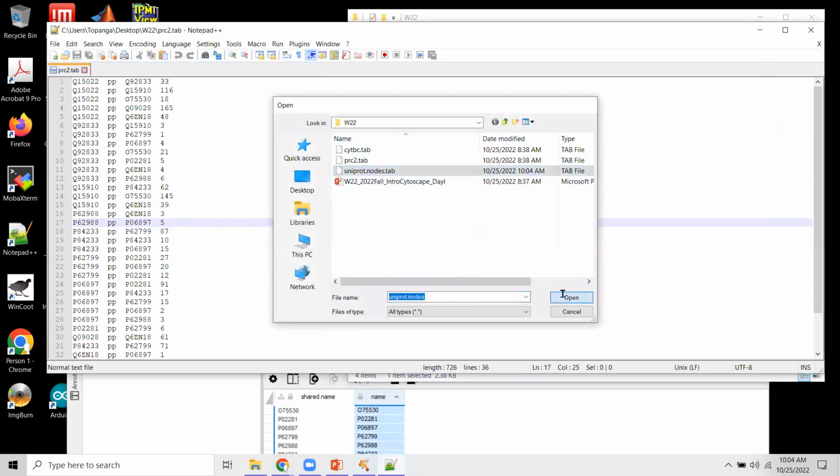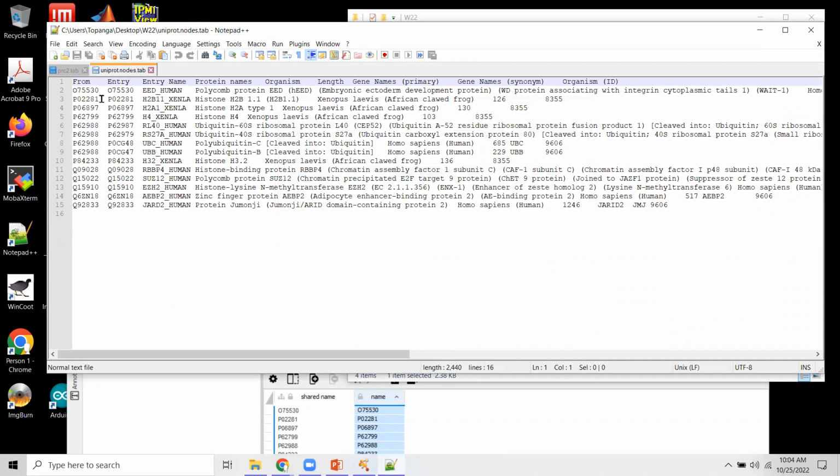That's the one that I pulled in. So this is our original identifier, and then a bunch of fields that were added and pulled in from UniProt. This way you don't have to do those things by hand. There's a column for entry name, protein names, organism, length, gene name, primary gene names, a list of synonyms and organism ID, and probably that's it.